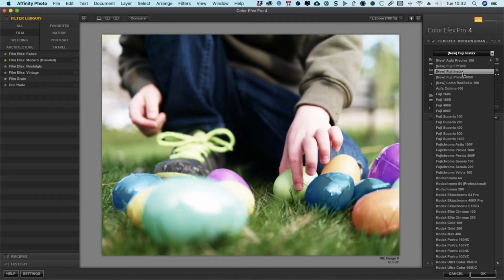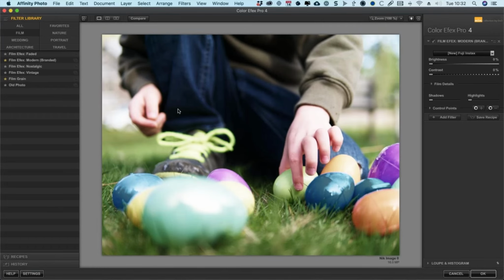So as I look through these, I look at this Fuji Instax, and I really like what it's done to his skin. The hand color is quite pale, a little bit washed out, but I really like the way that looks. I think that's really kind of pretty. But look at the eggs. The eggs are just gone, right? All the color's gone. If we look at the original, let me just choose this.